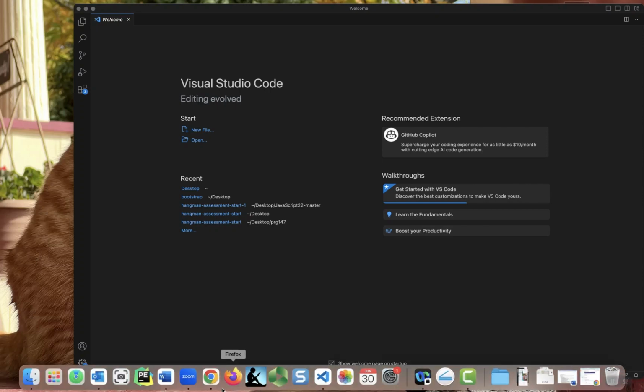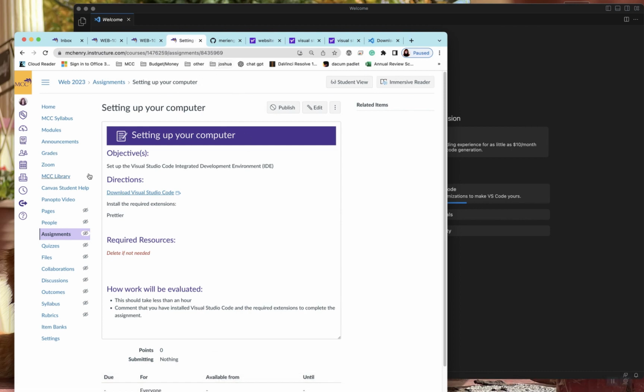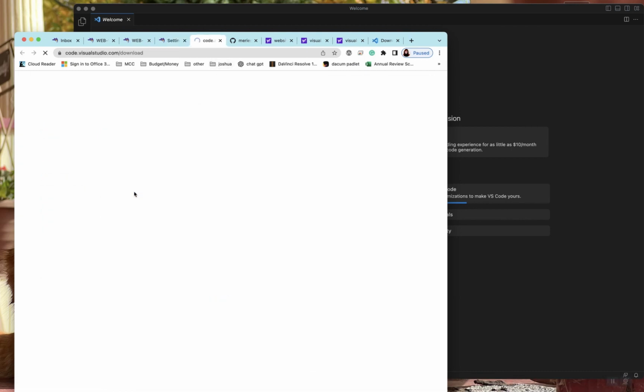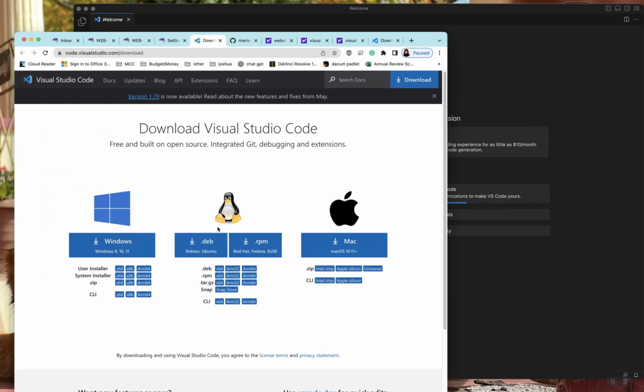Okay, you're going to need to get Visual Studio Code. And you can click on the link in the assignment and get the appropriate run for whatever you're using. I don't support Linux. It's fine if you have it. If you want to use it, I can't help you with it. So you'll select either Windows or Mac, download it, and install it.